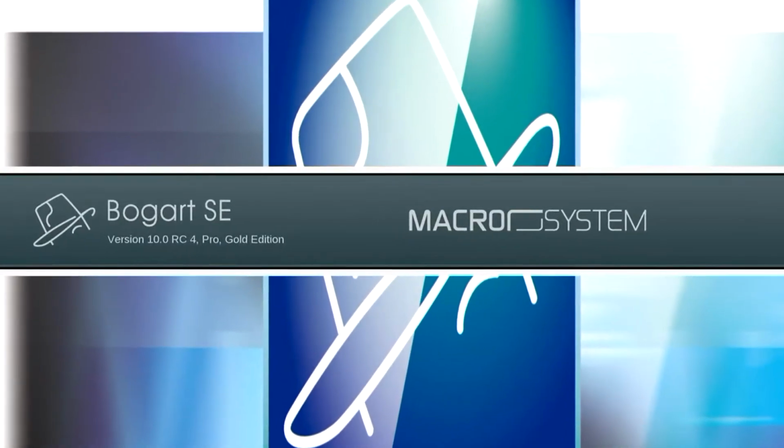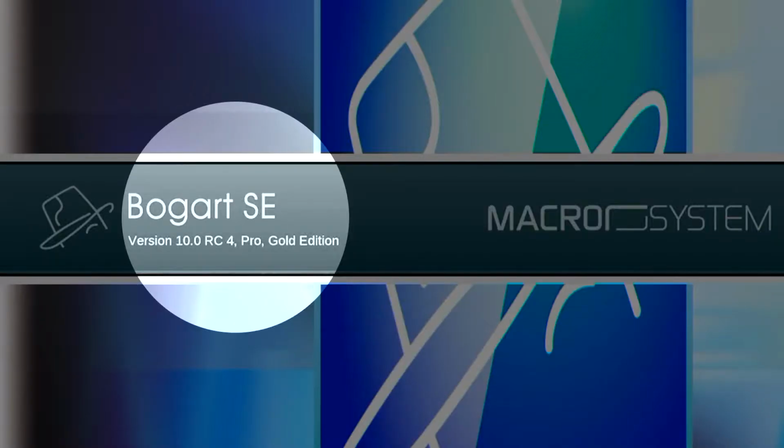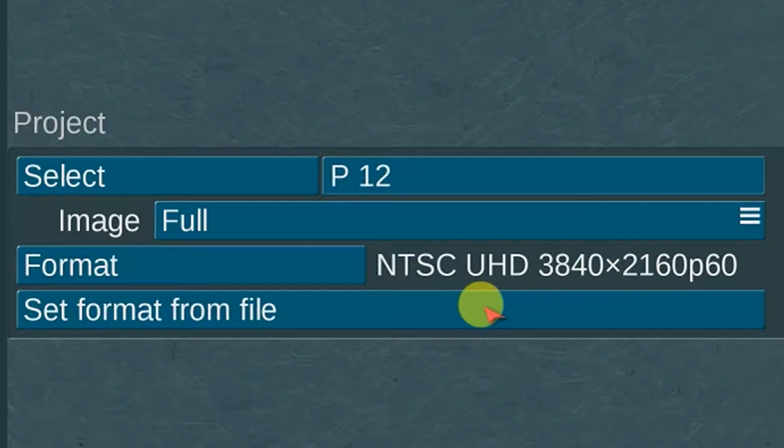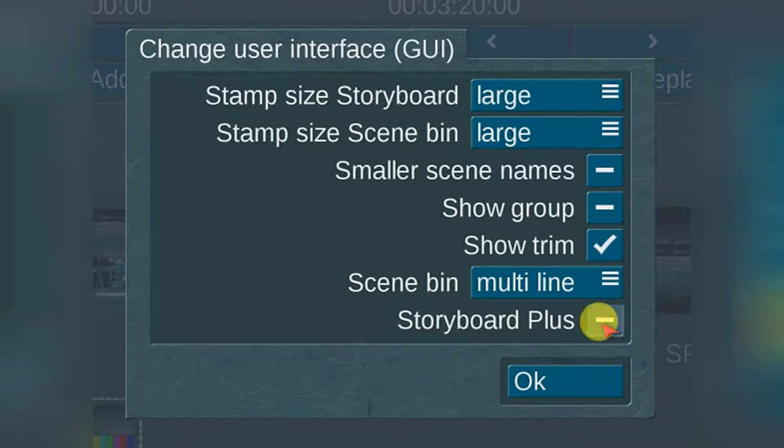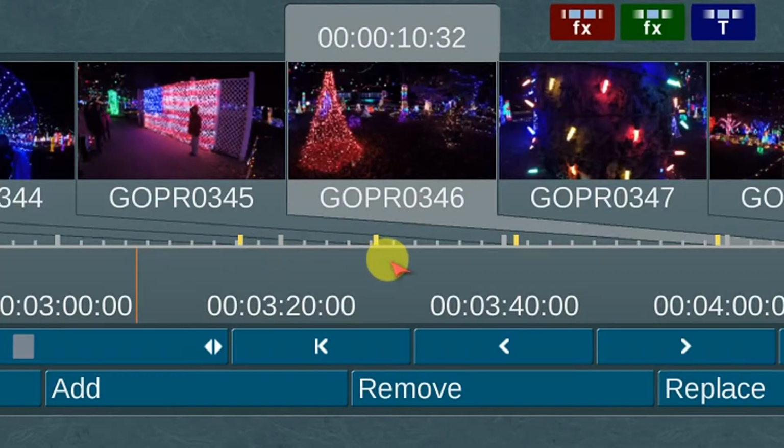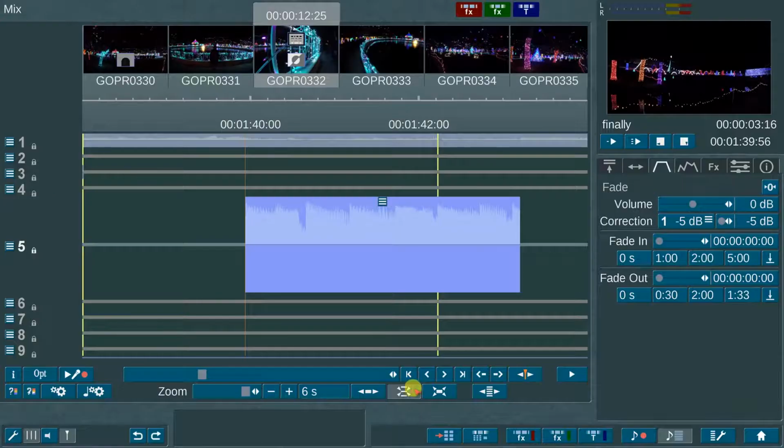Today, I'm going to demonstrate some of the new features available in Bogart 10. The developers did a great job in designing and implementing many new functions and enhancements for the powerful Bogart video editing program.